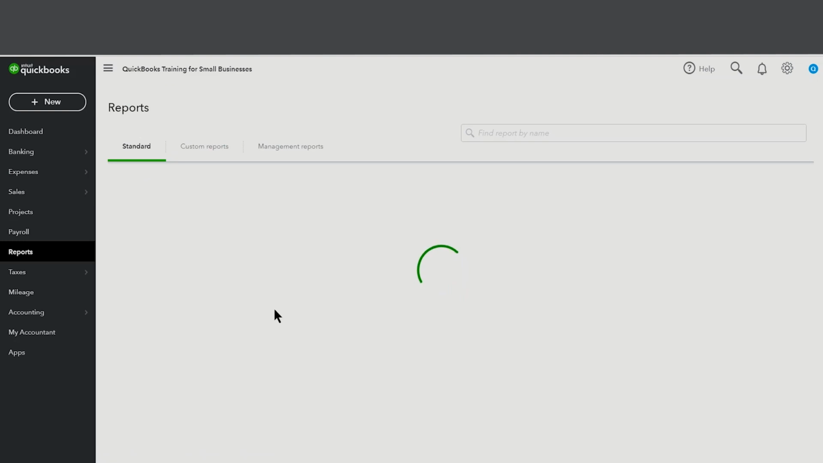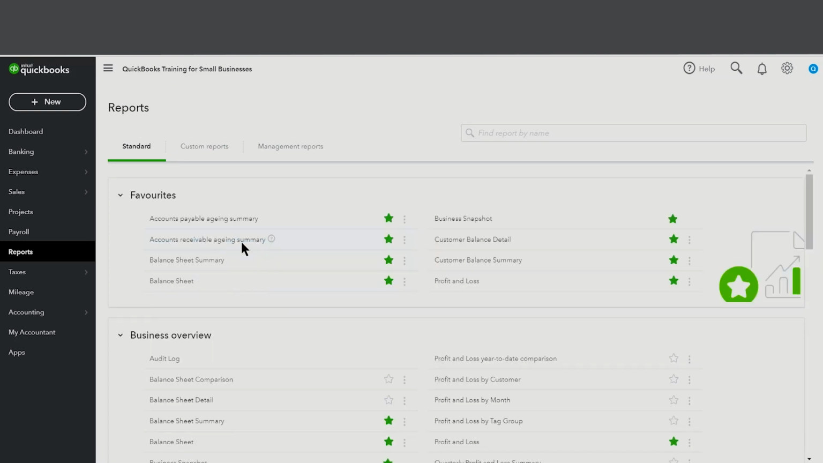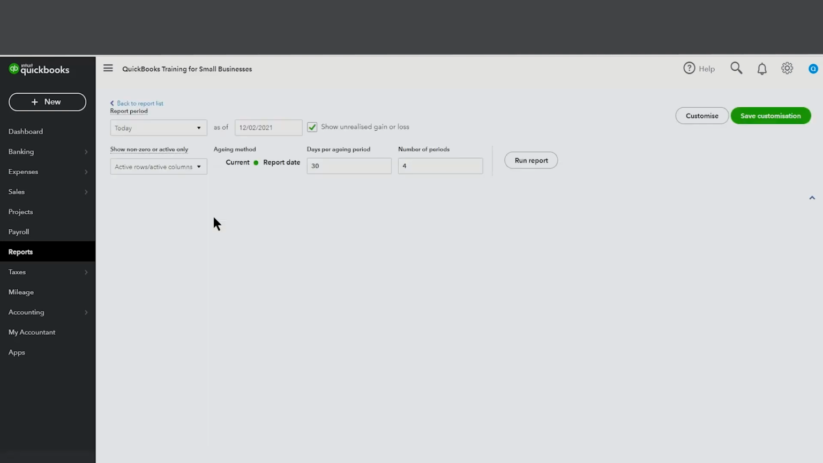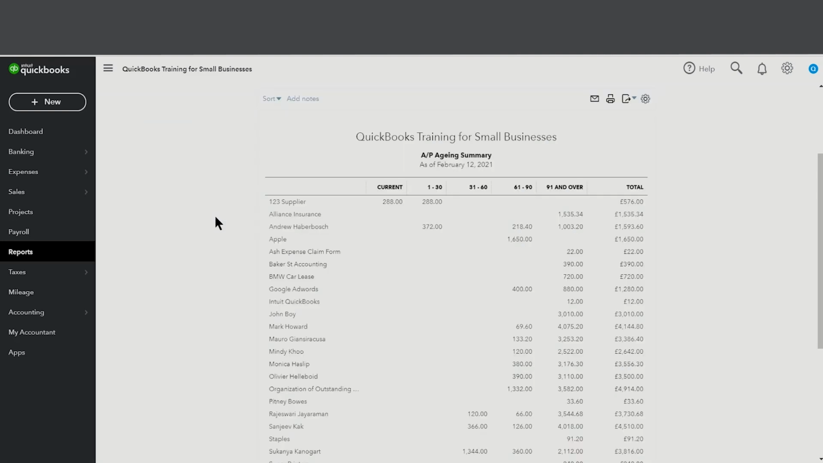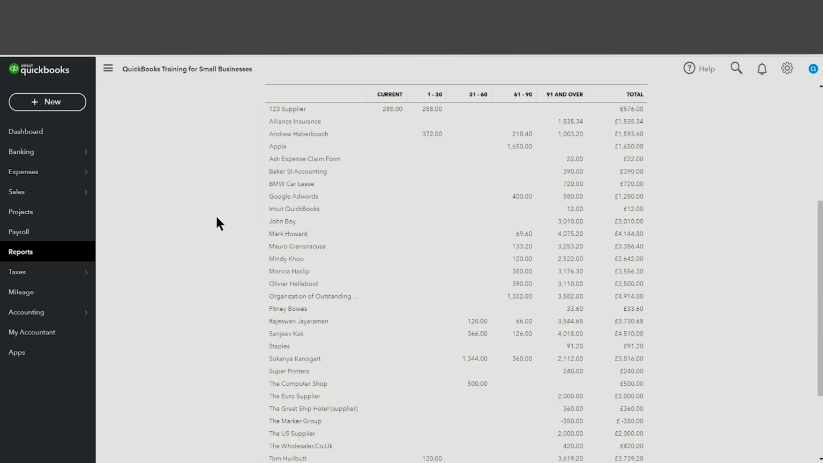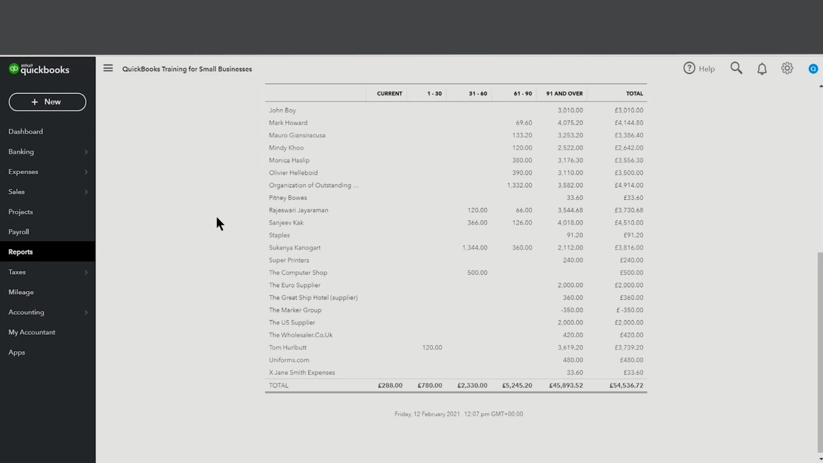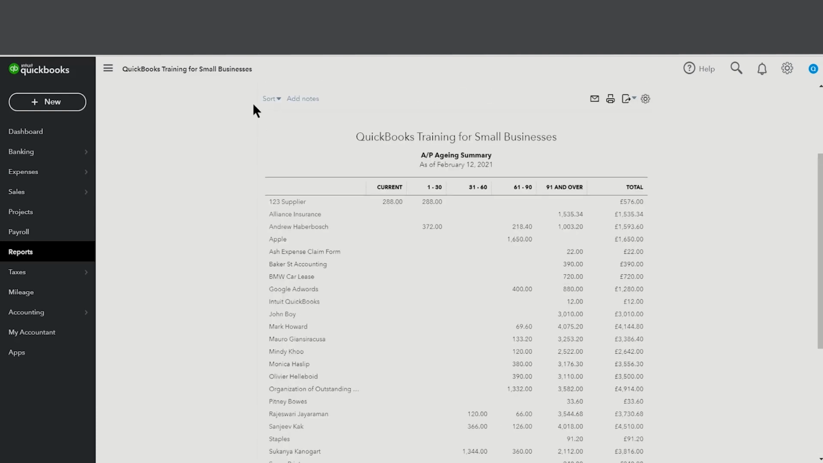A couple more reports to show you is the accounts payable aging summary. Bit of a mouthful, but basically this is all of the bills that we have entered and all of the money that we have going out. It's broken down into different time ranges, so we can see who is very overdue that we need to pay and who is becoming due. So this is going to help you decide when to pay these suppliers.